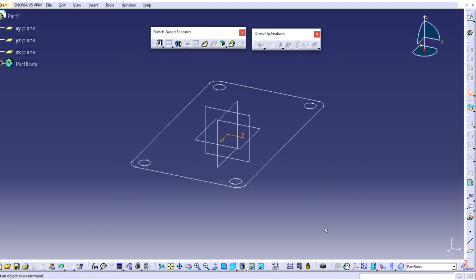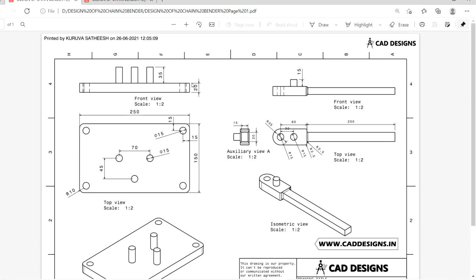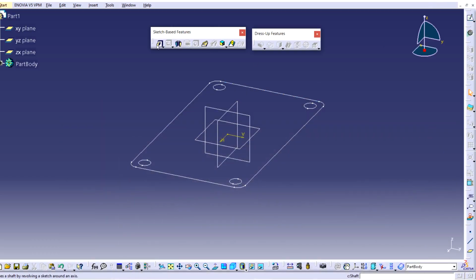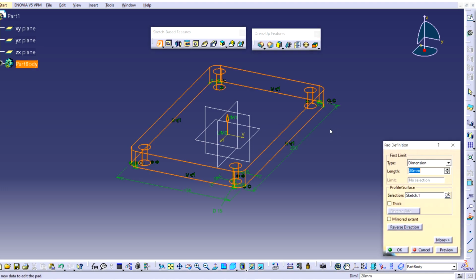See, once observe this drawing sheet, what is the thickness of this one. Now that is 20 thickness, right? Okay. Now choose this Pad feature to apply the thickness. Select this Pad feature and next specify your required height. Now here I am choosing 20.